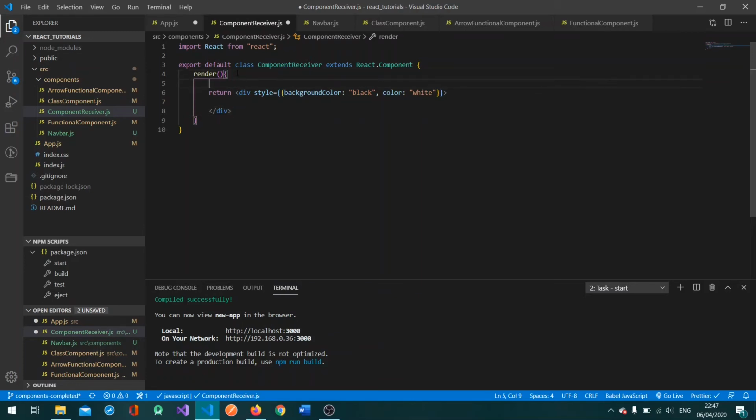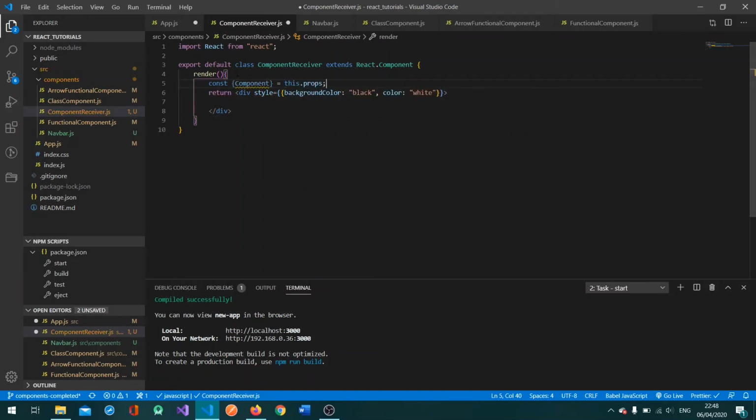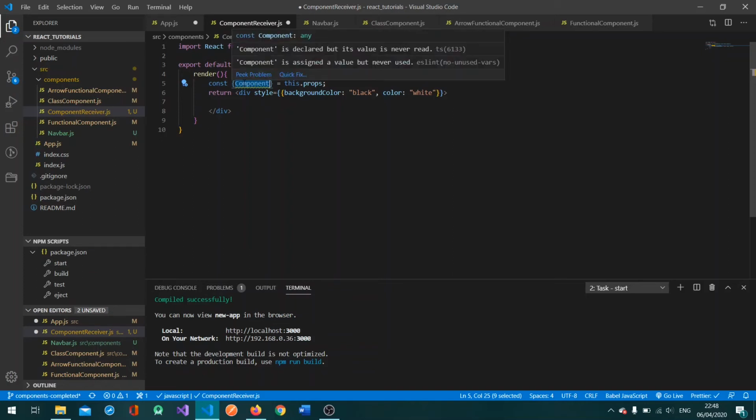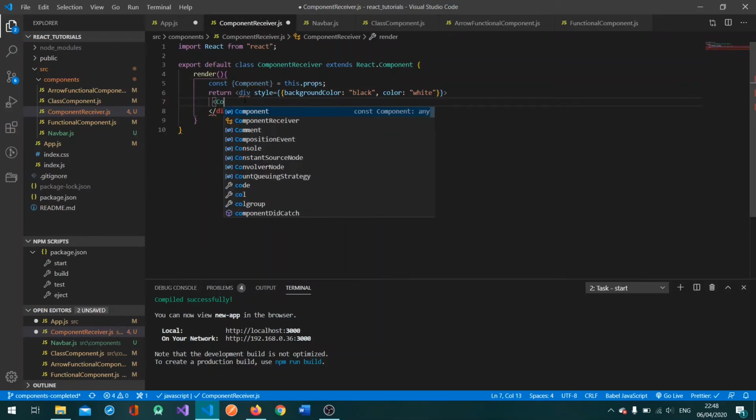So I'm gonna try to access the component that I'm gonna pass. Okay, so first I'll say const component equal this.props. Okay, you can have anything named here, but if you're passing a component, I suggest using capital letters. At least the first letter should be an uppercase letter, because React should know that this is a component, not an XML or HTML tag.